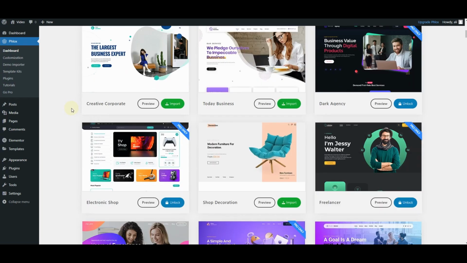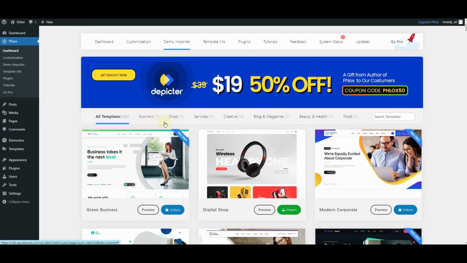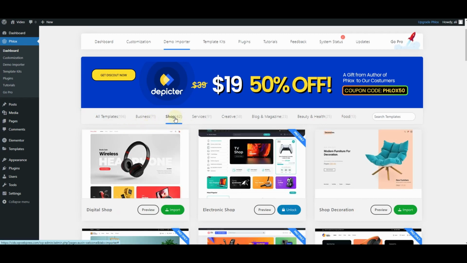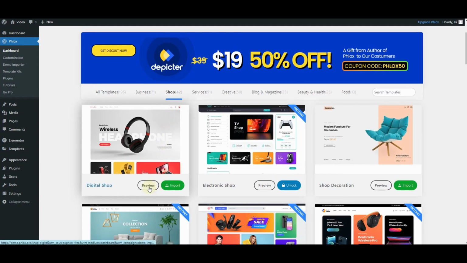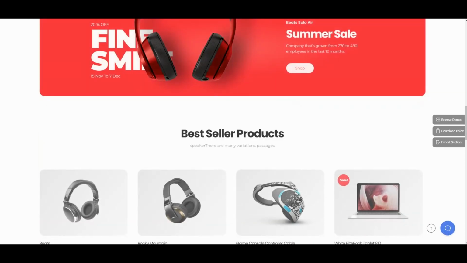You will see different kinds of templates there. These are the templates for business websites, shops, service-based websites, creative websites, blog and magazine websites, health and beauty websites, and food items as well. In this video we are focusing only on the shop templates. So we will click on this Shop option right here, and then if I click on this Preview, you will see that this is the exact same template that we want to import.